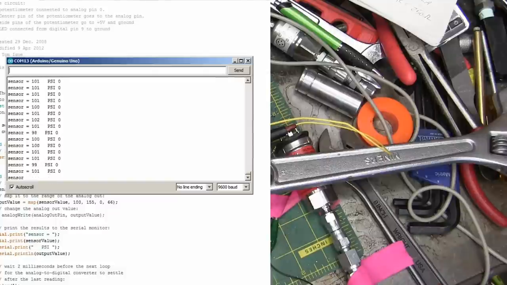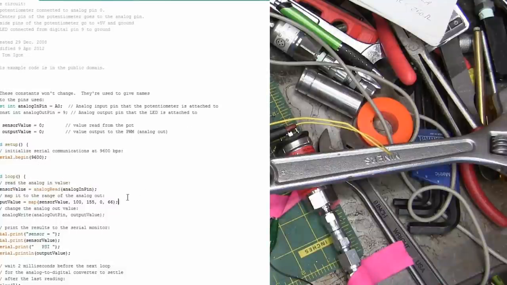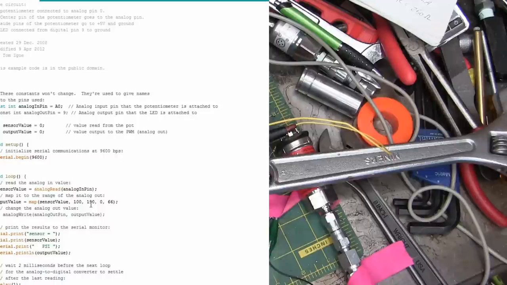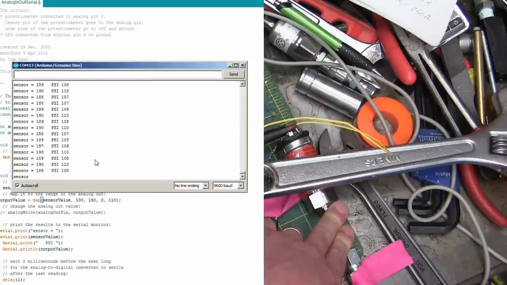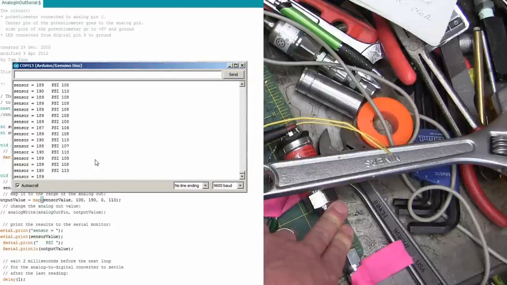So what we need to do then is just change the calibration of this thing. So we go 190 is 110. That should do it for us. 8.72 milliamps, showing 108 psi.